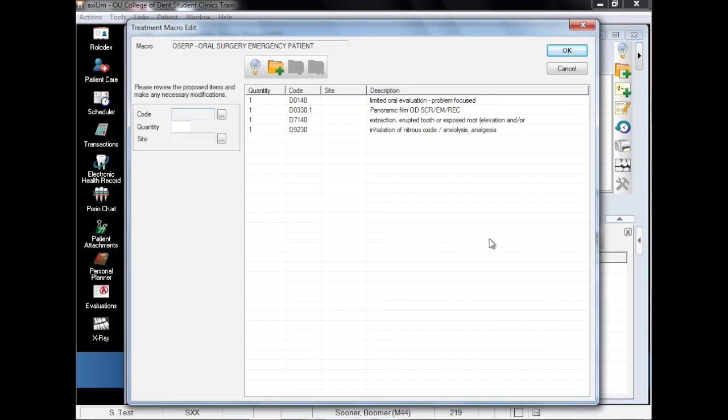If the patient is of record, you will not use the macro code as the extraction will most likely already be planned and they will not be charged for a pano or exam. If you will be extracting more than one tooth, select the extraction treatment code, enter the total number of teeth to be extracted in the quantity box on the left, and click on the blue check mark to modify the record.